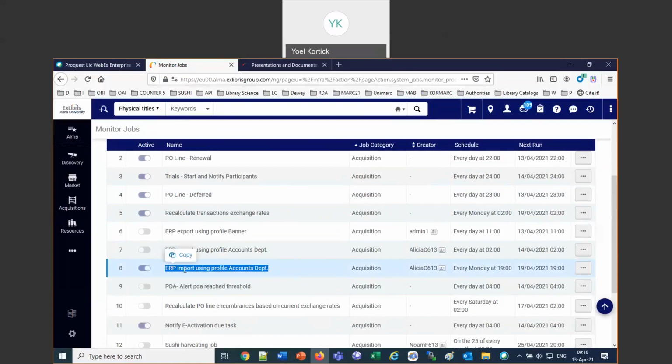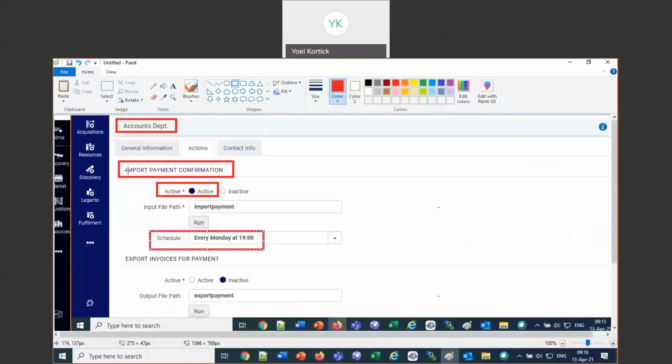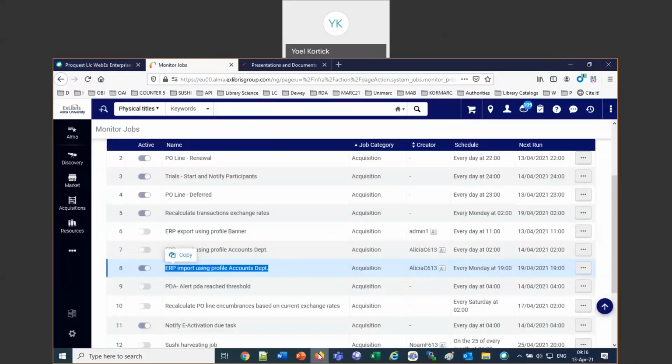So it's ERP import using profile Accounts Department every Monday at 19. Here we are. It's the import. It's the Accounts Department. It's every Monday at 19. So we're seeing here an example of a scheduled job which is active. Now notice right above it, we have ERP export using profile Accounts Department every day at 2.